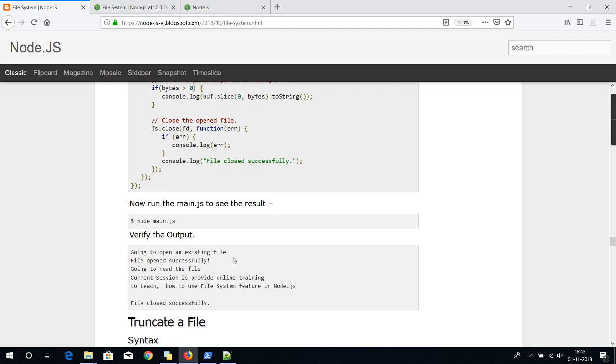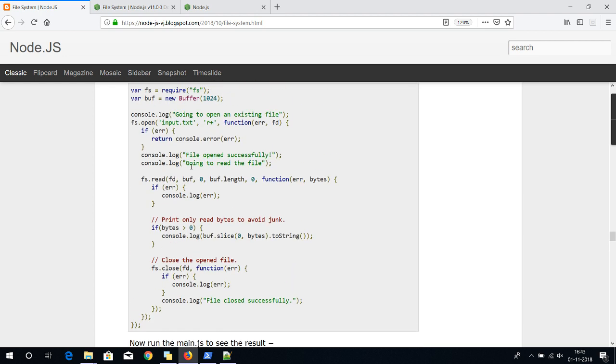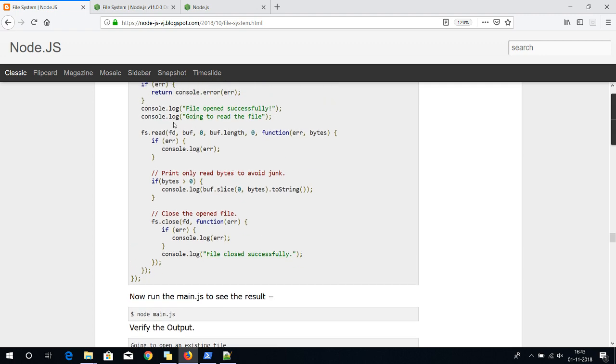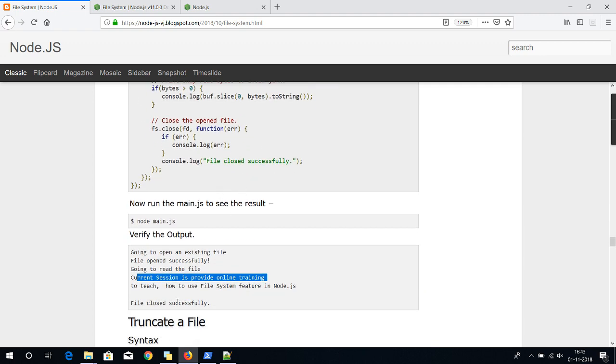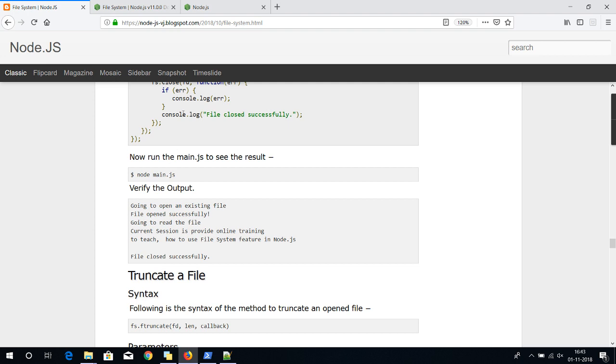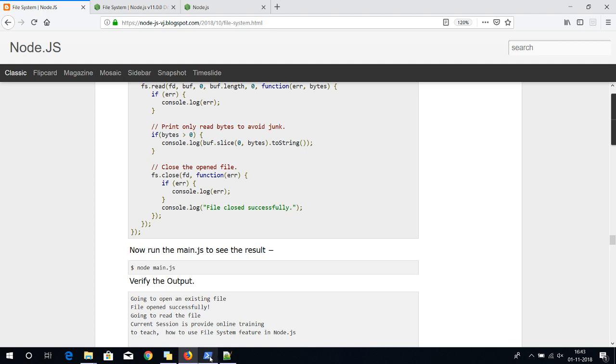This prints to the console that it is going to open the existing file, and next is file opened successfully. Next it is going to read the file, and the next line is "current sessions providing the online trainings". As you can see here, this is the content of the text file, and at the end, because we print bytes, we get zeros, and at the end the file closed successfully. Now we can test this example in the console.